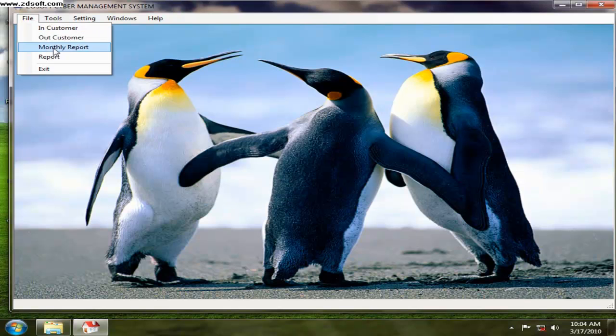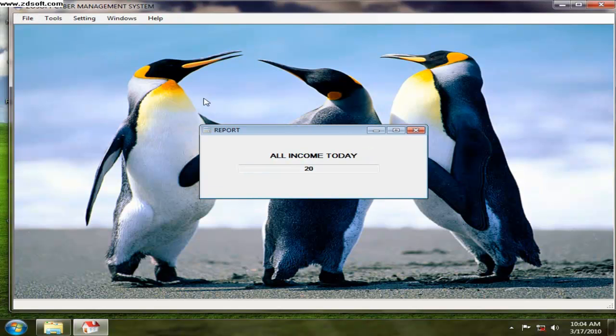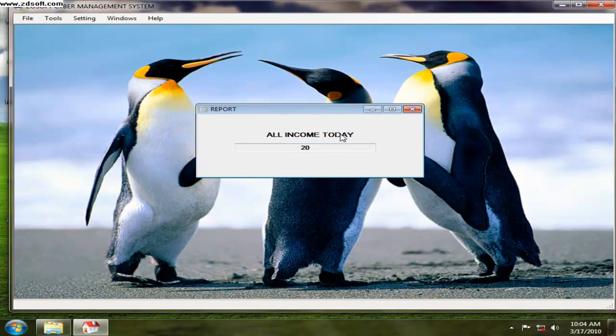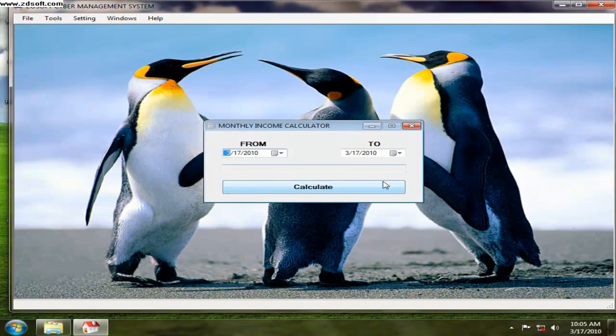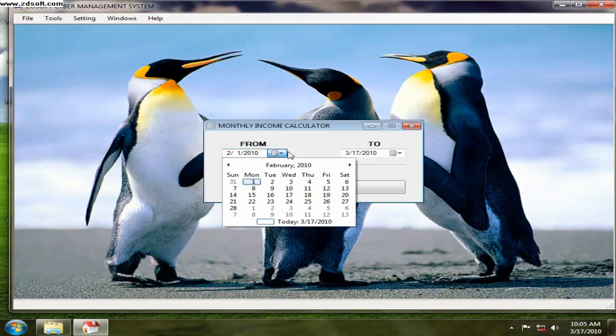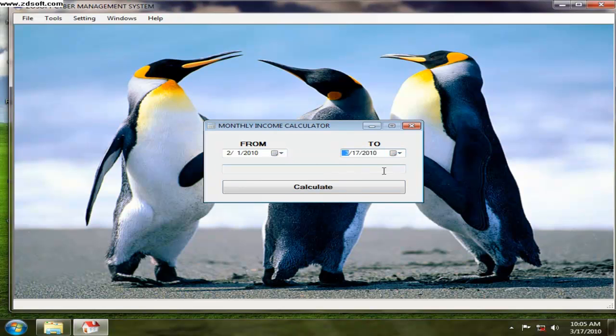And monthly report you can count. Okay, let's go first to report, today's income. I have already earned 20 rupees. And monthly income from last month, you want to calculate till today, so you can just click on calculate. Everything will be calculated. That's it.